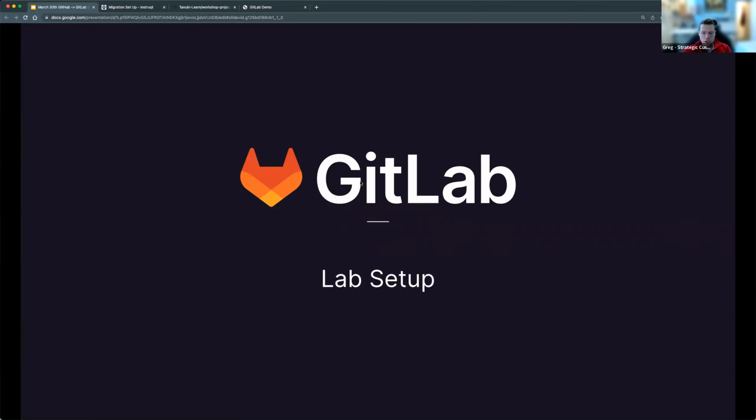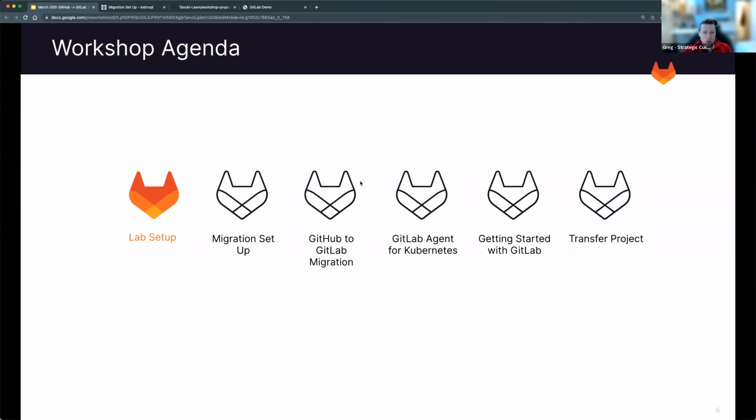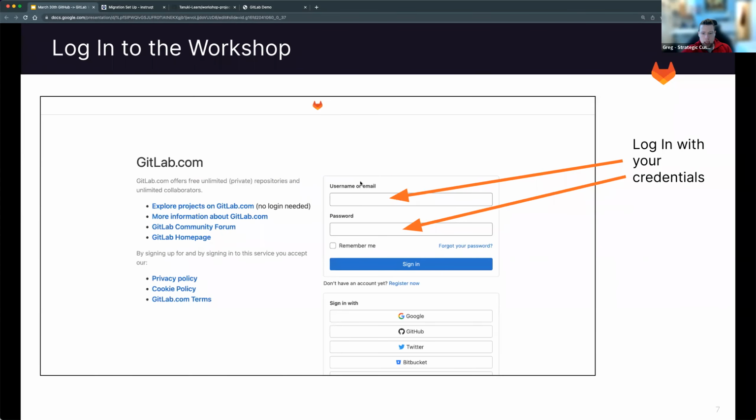So in terms of the lab setup, this is the part we're at now. If you haven't logged into your GitLab.com account, please do that now. You will need to either register or just put in your username and email and sign in. This is one of the prerequisites. We need a username from there as well in order to proceed.